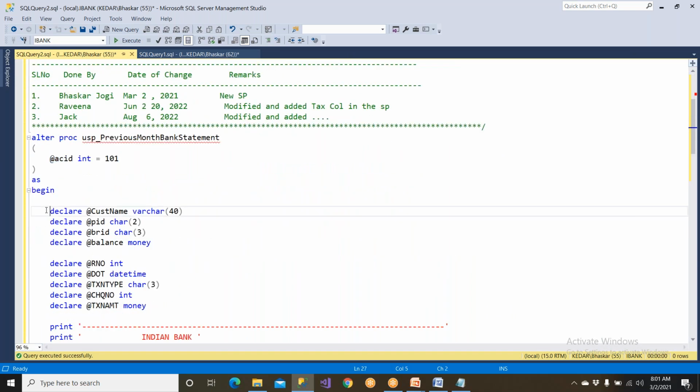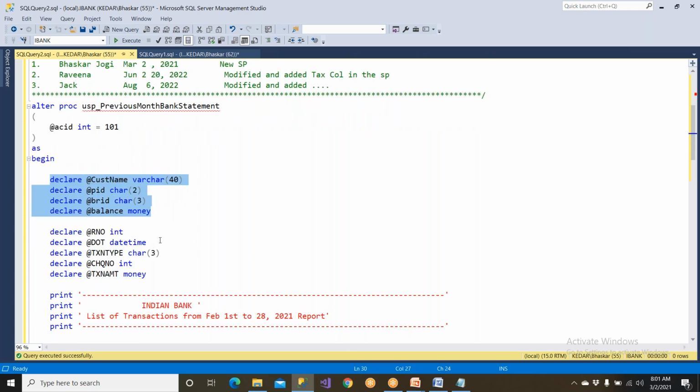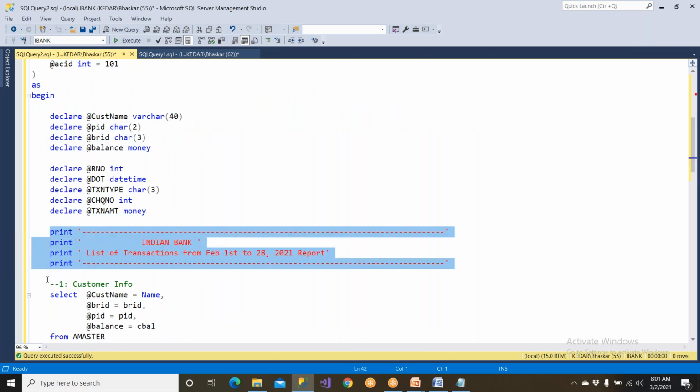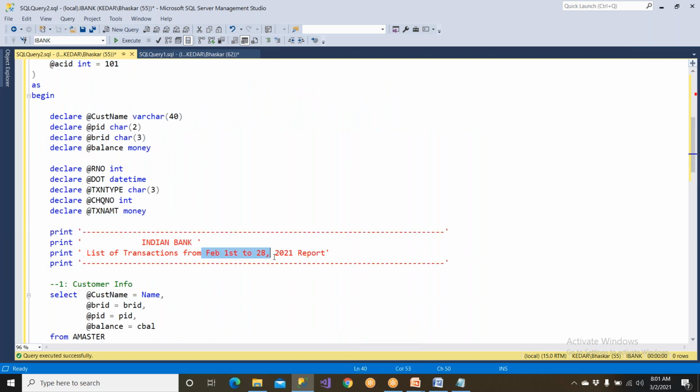Now these are the data from the customer point of view. These are the variables for the transactions point of view. These are the variables to hold the customer data, right? Later we're printing the header. Now this also has to be printed dynamically.